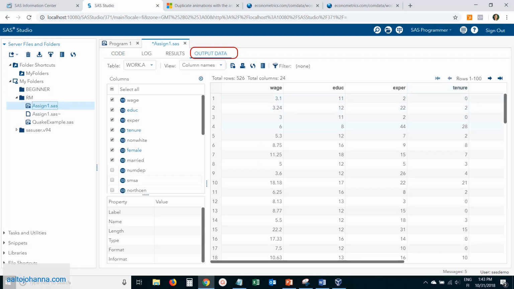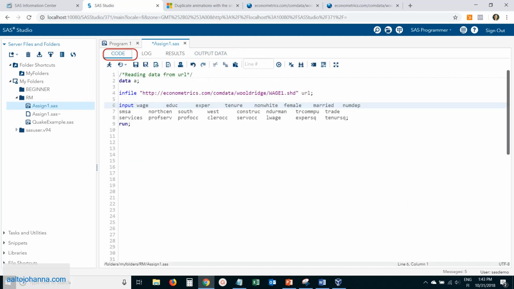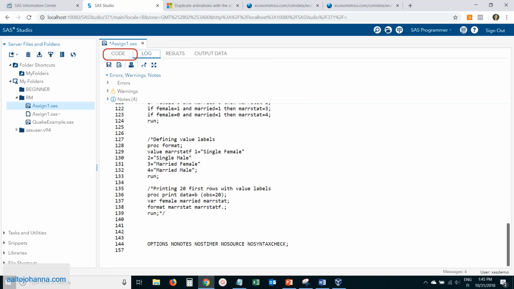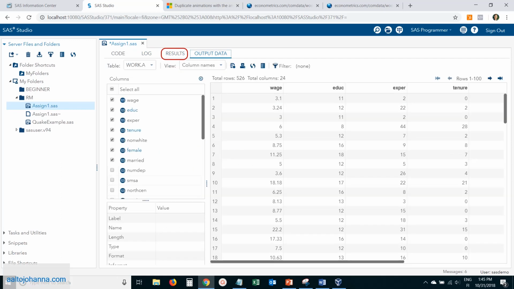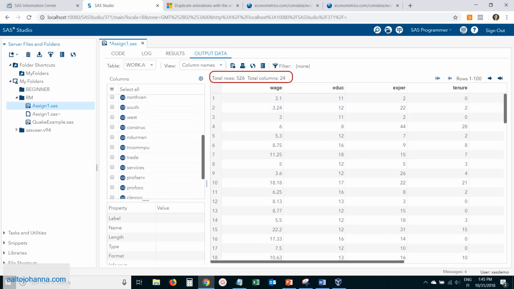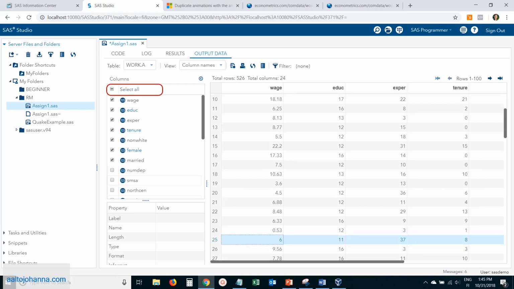Now we have a new tab called output data. The program itself was in the code tab. On the log tab we can see possible errors and warnings. The result tab is empty so far. In output data we can see how many rows and columns there are. You can select all or just some of the columns.